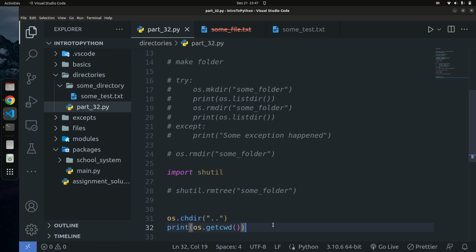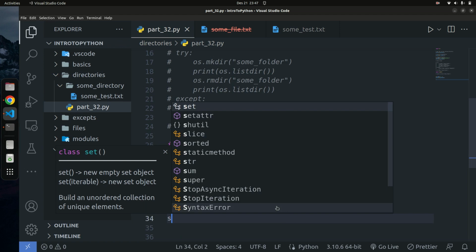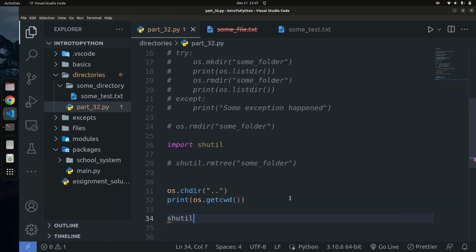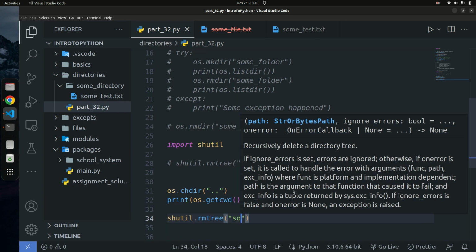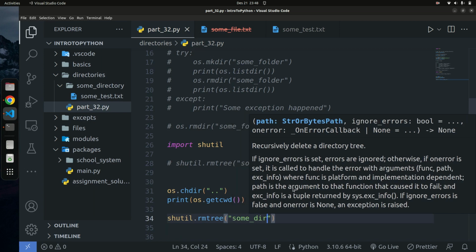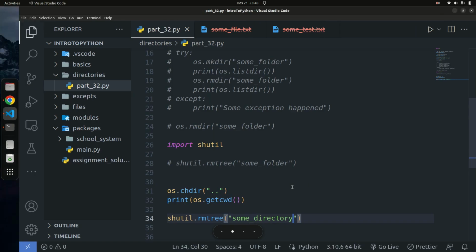So I'm going to say shutil.rmtree, and then pass in some_directory, just like that. So if I go in here and run the code again, now you should be able to delete the some_directory folder. So good. That's basically how we can work with folders, navigating and stuff like that.